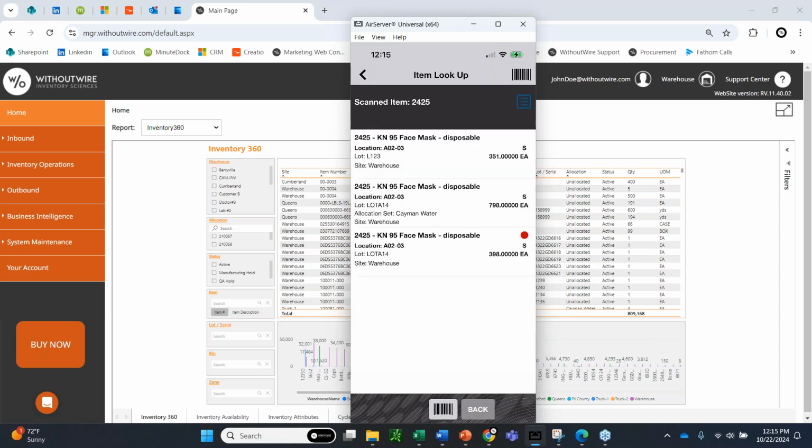I scan the item. You can see it has three different locations, or actually in this case, the same location, but different lots and different allocation of inventory. This one has a red circle, so that tells me it's on a quality hold and it's pending some further inspection before release or destruction.